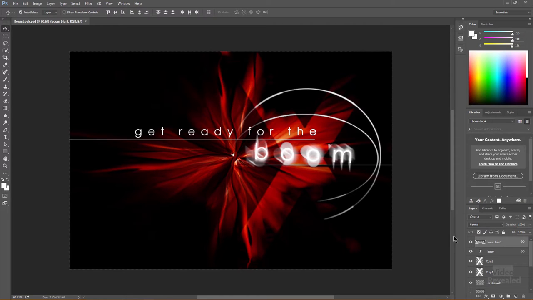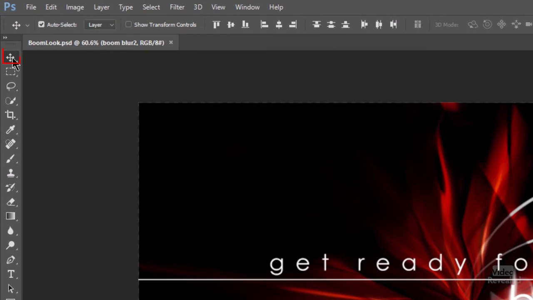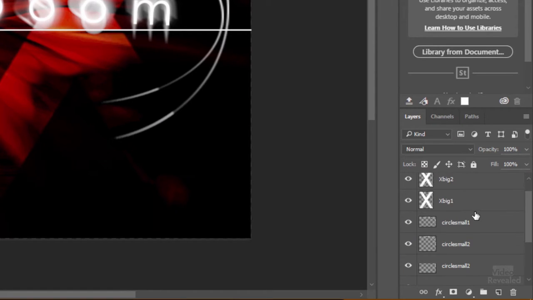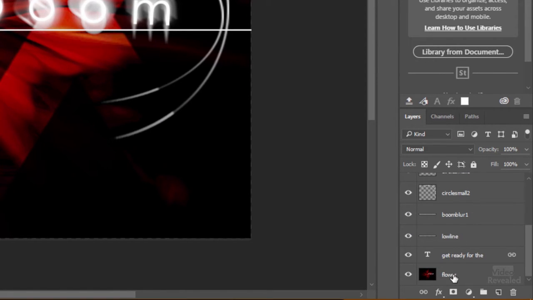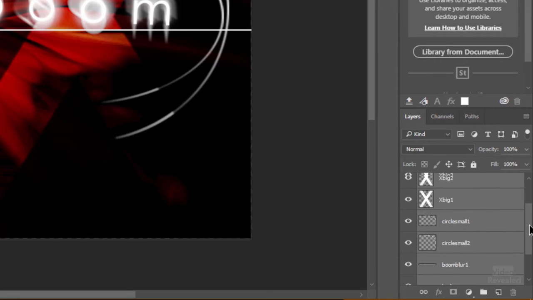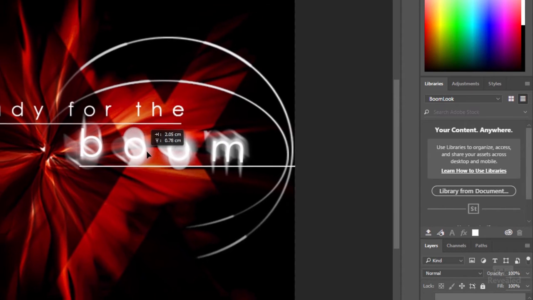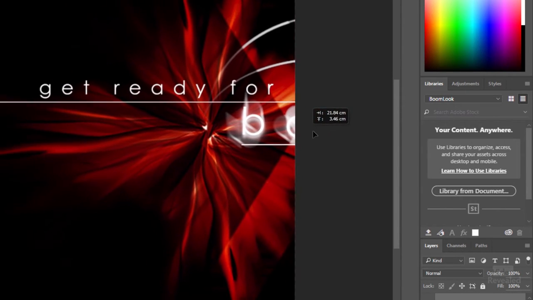And what I want to do is I want to make sure that I'm going to select everything in this document. And I've got the Move tool. And I've got Auto Select Layer on. And I'm going to select all of my layers. So I select the top one, hold the shift key down, and I've selected everything. Now I'm going to click inside here and start to drag on one of these objects. And you'll notice the whole thing starts moving.